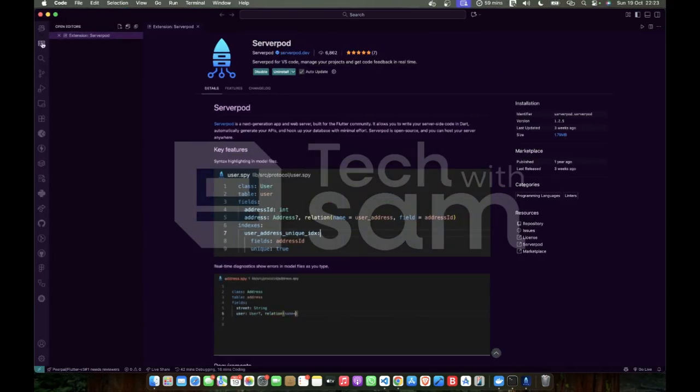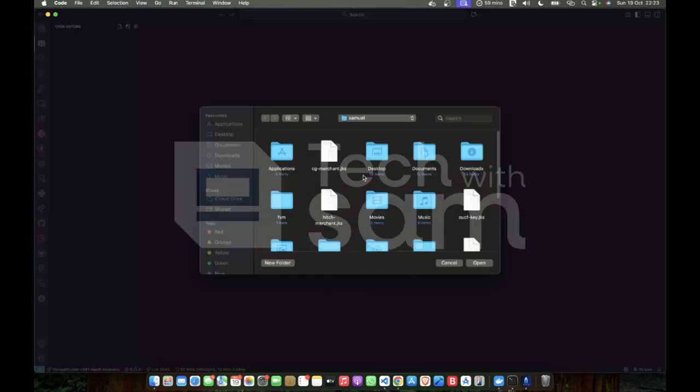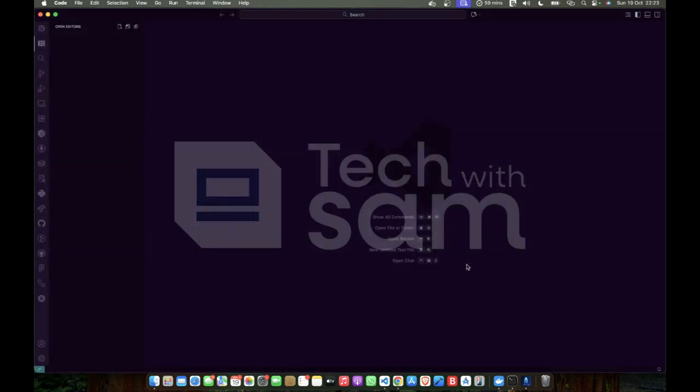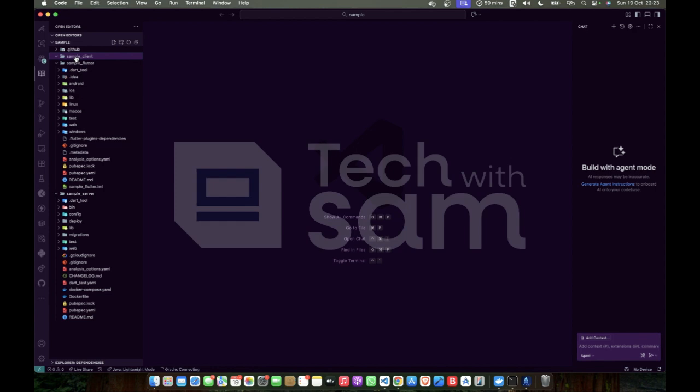So I'll just go back to VS Code. Let me open the project. I gave it sample, so this is the project here. I'll just open it up. So this is the folder: sample client, sample Flutter, sample server. So we have these three folders generated by Serverpod itself for our backend usage. So this is everything we need, and this is what we have.